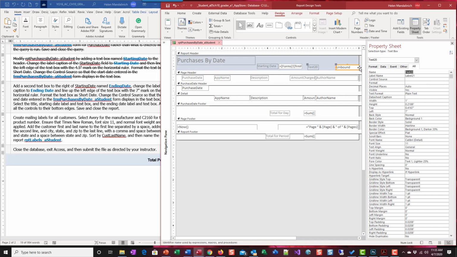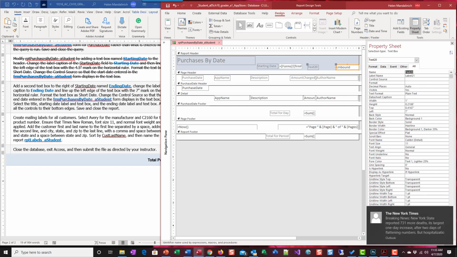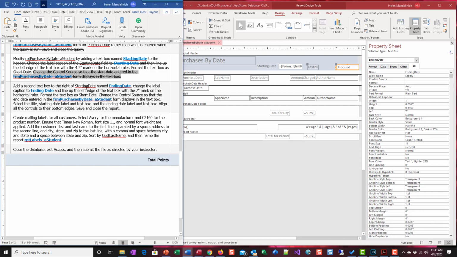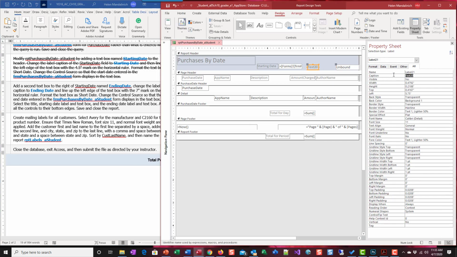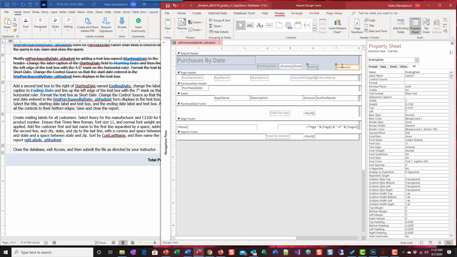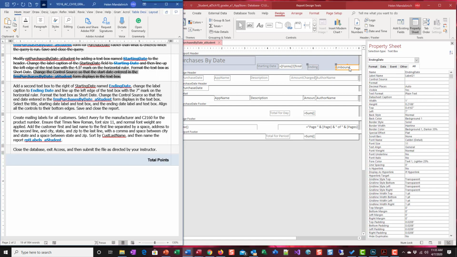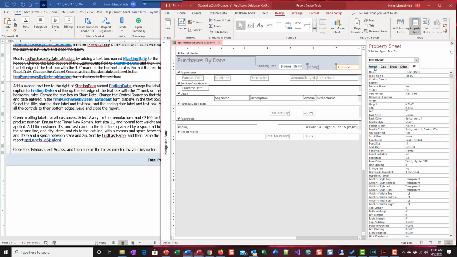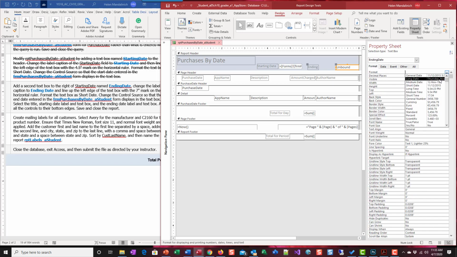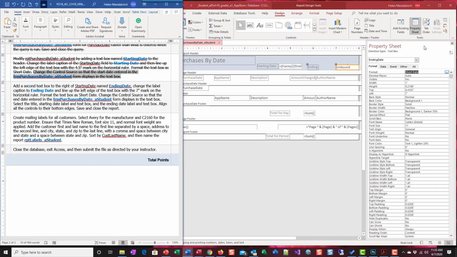I'm going to do all the name of this unbound is going to be ending date. The label caption is going to be ending space date. Then go back to the text box. The left is at 7 inches. We want to format it as short text, short date, and then change the control source.